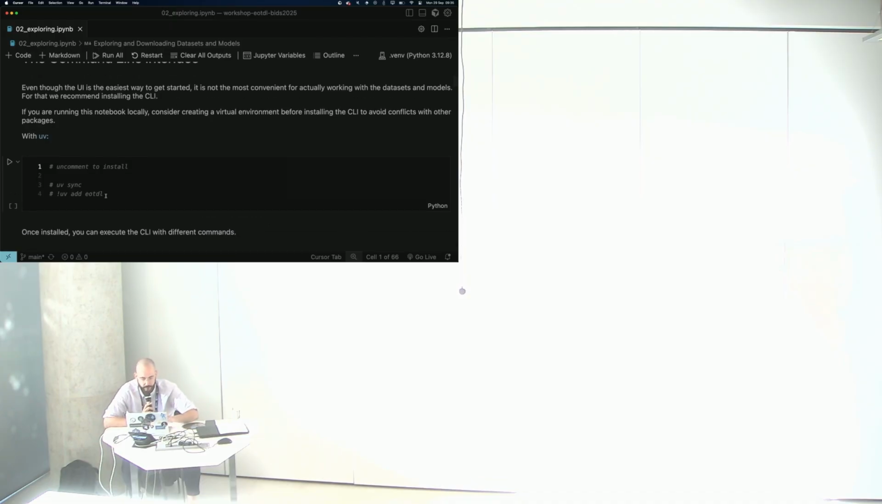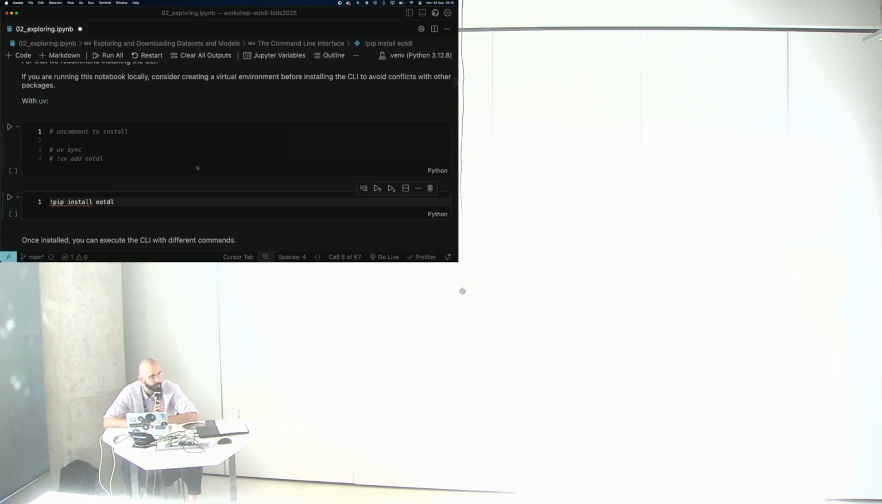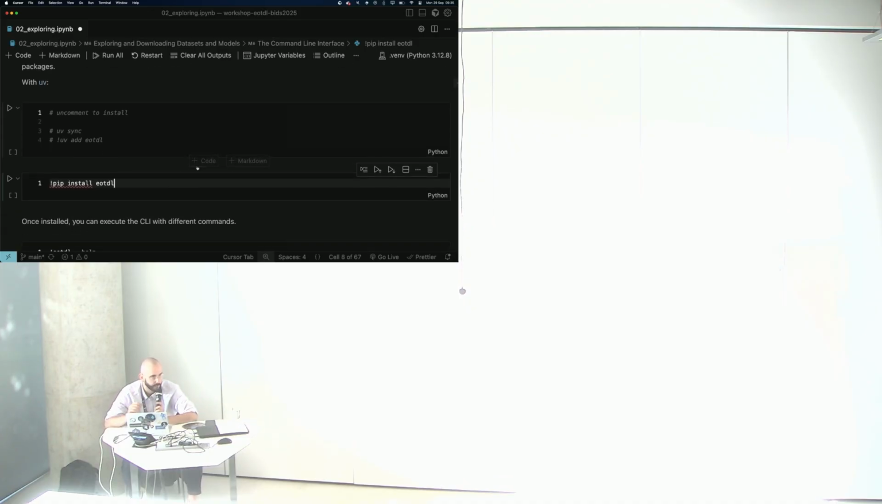Here we have some comments in the notebook in case you didn't install it or synchronize the UV environment. If you don't have UV, you can simply do this. It will use pip instead of UV. UV is much faster, but feel free to use whatever is suitable for you. The other option is to do UV pip install, which is actually the same, since UV, as mentioned, uses pip under the hood.